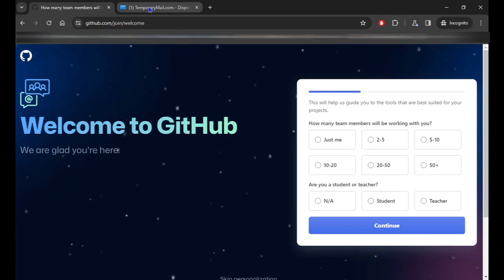After we have verified our email address, we get to this page, which is basically some information about you. If you're new to GitHub, you can just click on just me, that is just you who is going to use this GitHub account, and probably you don't have any team members at the moment, but that's totally fine because you can change it in the future. Here you can select if you're a student or a teacher or not applicable. If you're a university student, you can click on student and so on. In this case, I'm going to go with not applicable. Of course you can change that in the future as well.